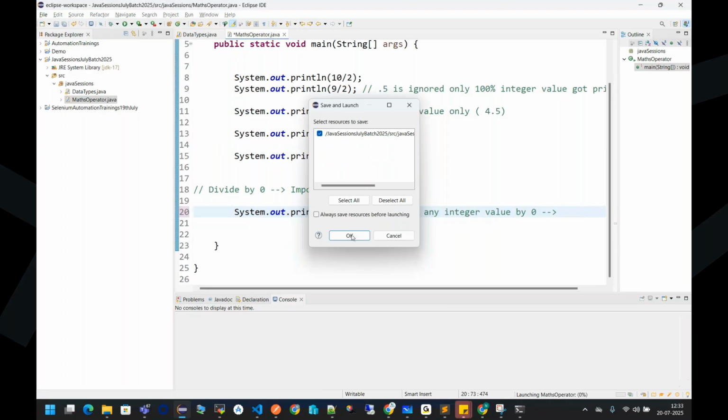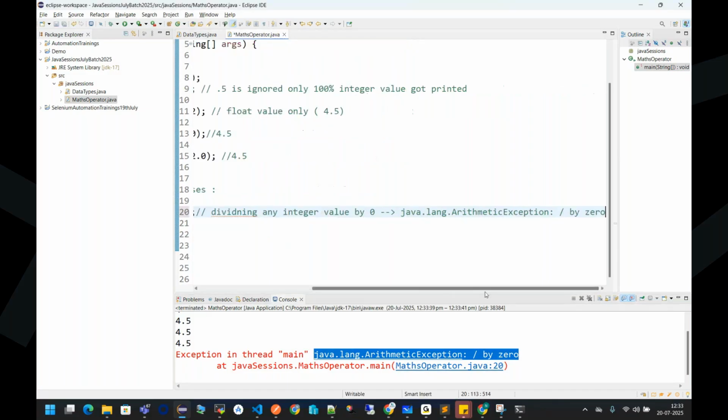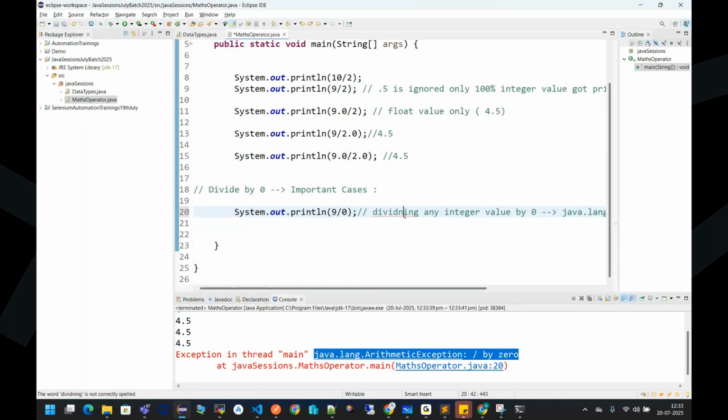See here. Okay, so this is the exception. I'll probably teach you about it in the upcoming classes. But try to understand: any integer value divided by zero will give you an arithmetic exception only.